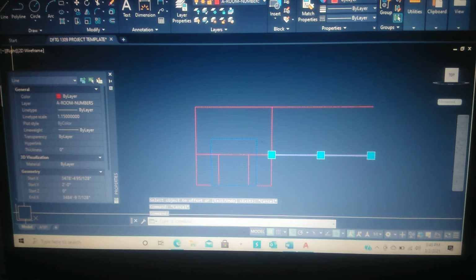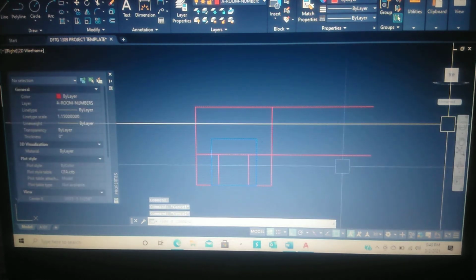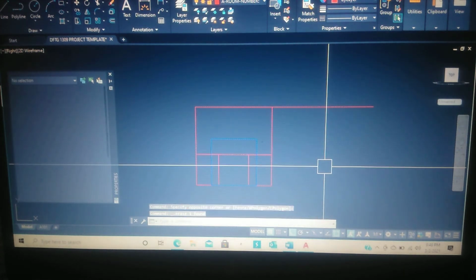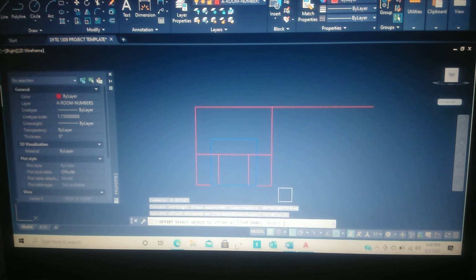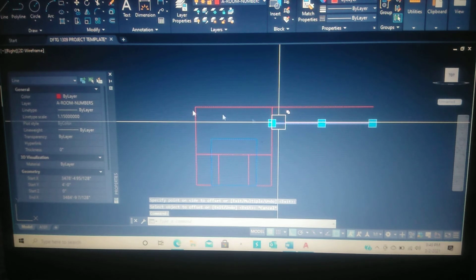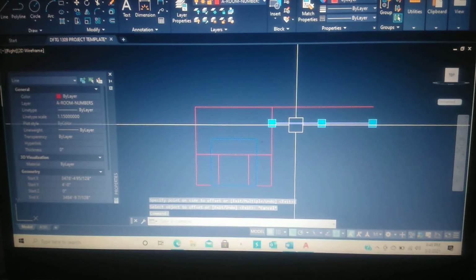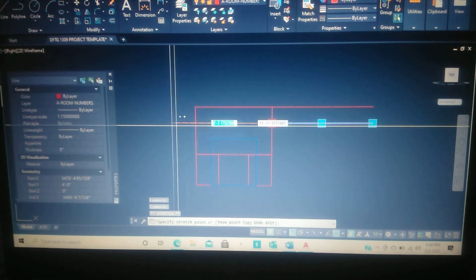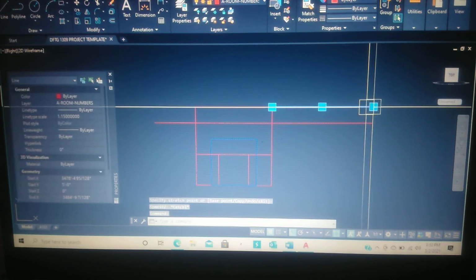Where is it 3 feet? It's 1 feet. I'm sorry. I had it wrong. So delete this and offset 1 feet. Okay? And take this line and stretch it across. Yeah, that line. And you can delete this one here.